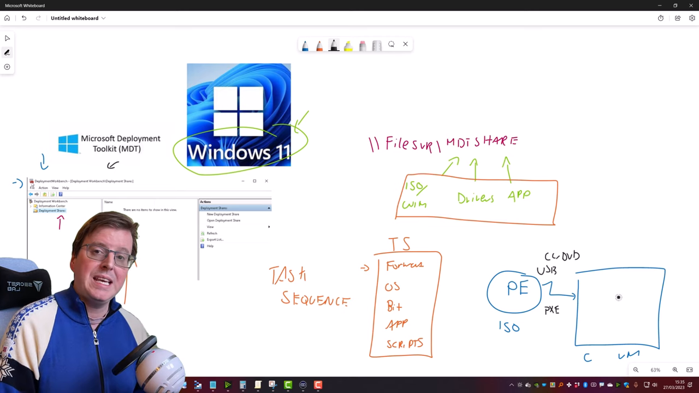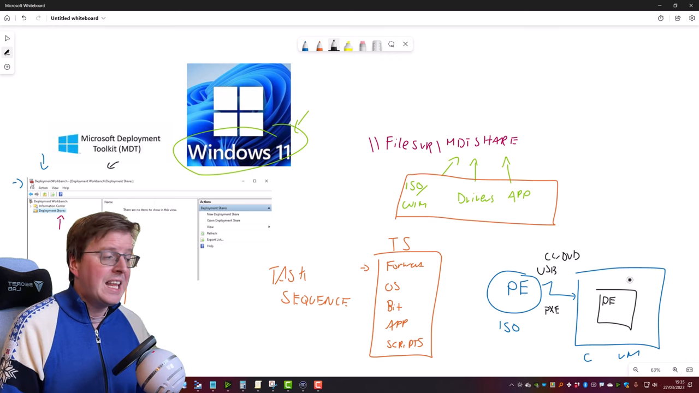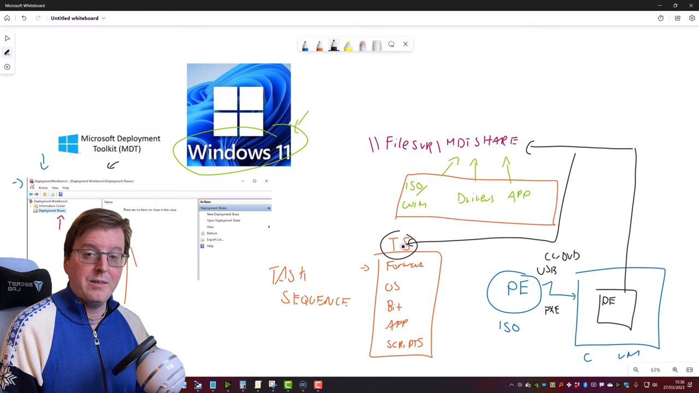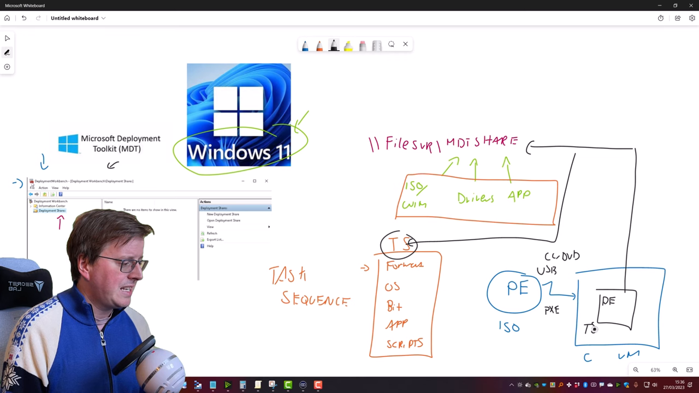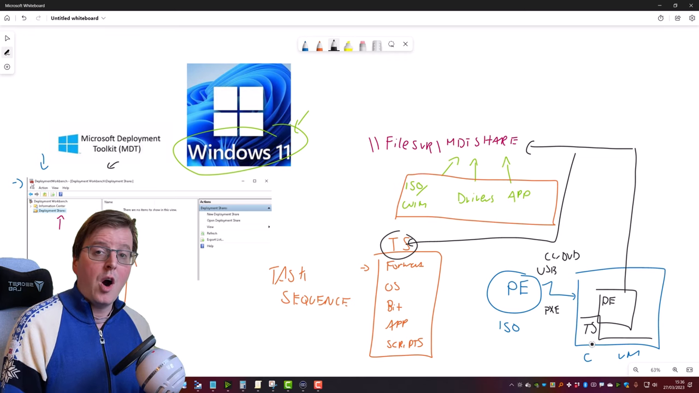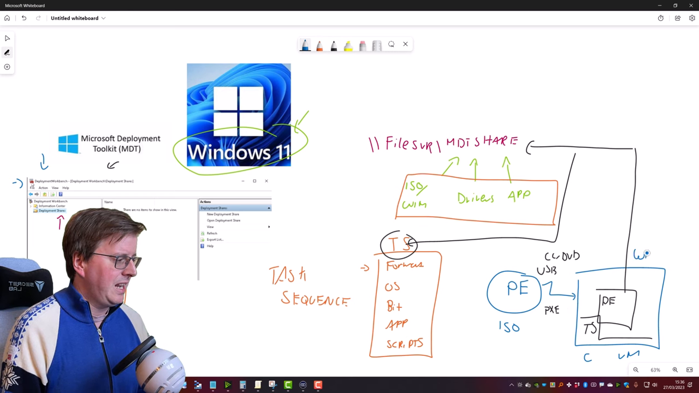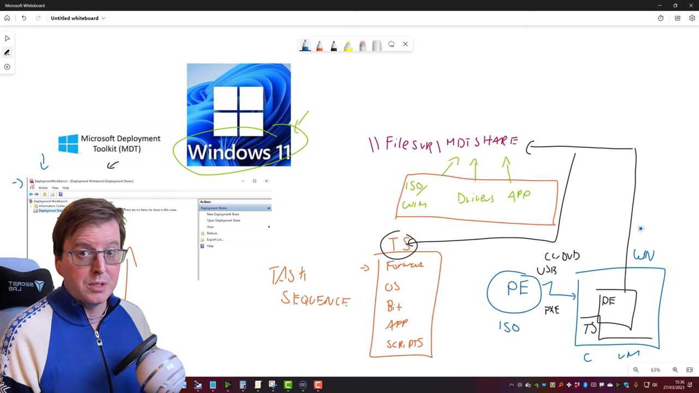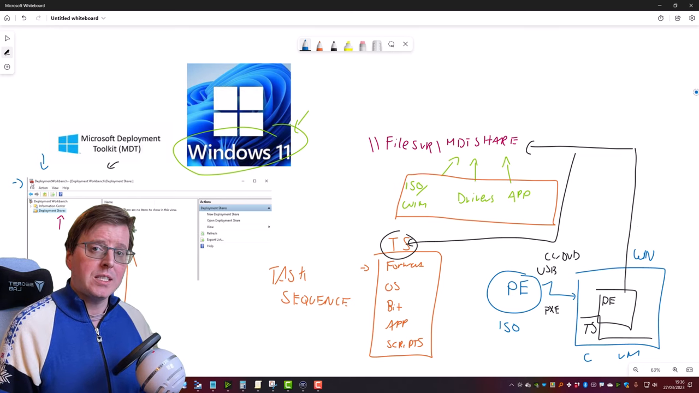Once we pass Windows PE in here, what we end up with is a Windows PE environment when we boot off it. This will talk back to this file share location, and it will look for the task sequence that we have created. Once we pick that task sequence, we can start to install it directly onto the hard drive of that computer or virtual machine, which will give us our copy of Windows 11. We can also then use that again and again on multiple different machines. So let's go and have a look at the demo and how this works in practice.